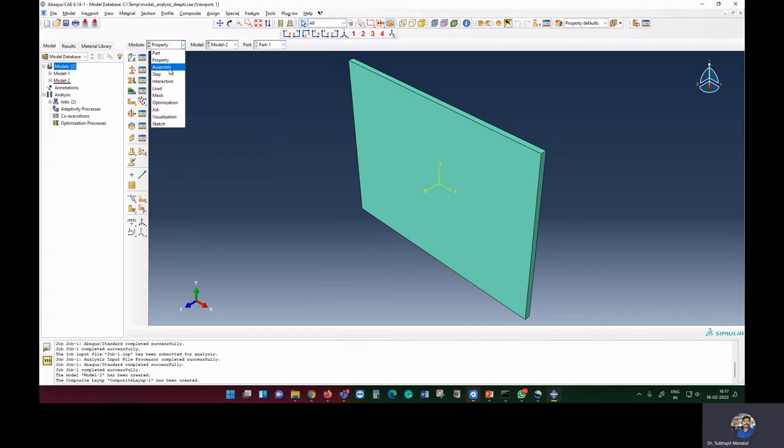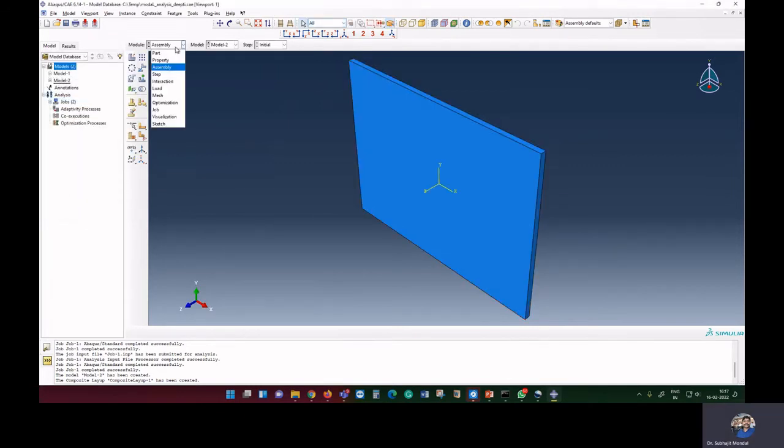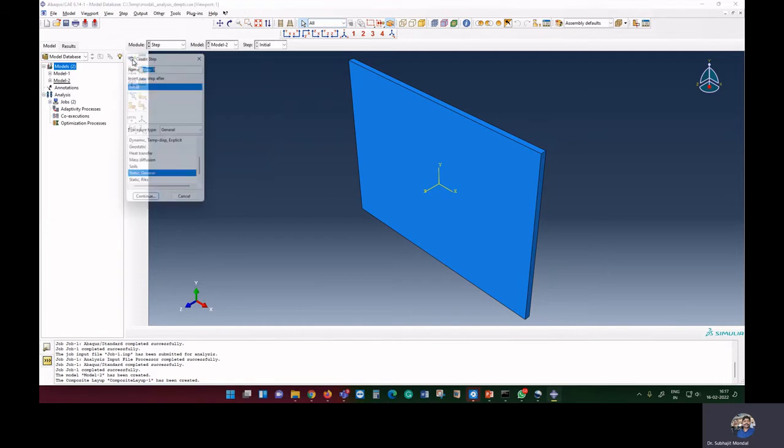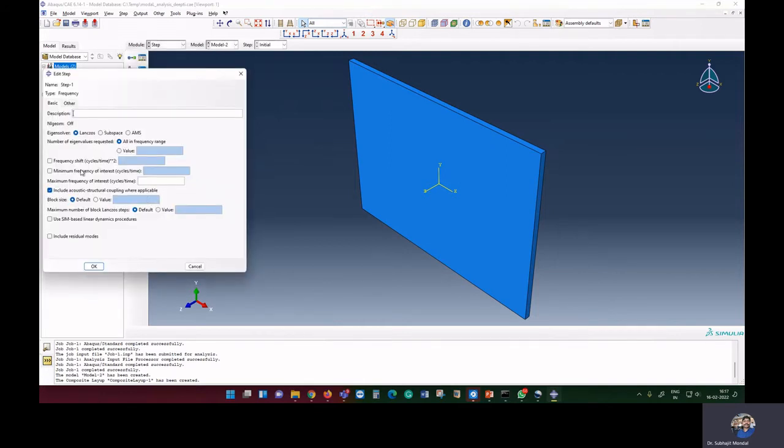Now we are going to go for assembly. Here we'll create the dependent instances. Next we'll go for step. The step we use to define what type of analysis we want to perform. Here we'll select linear perturbation, and then we'll select frequency, and then here we'll choose Lanczos, and here we select the first 5 frequencies, and here our minimum frequency of interest I am putting as 1 to avoid the rigid body motion. Since we are not providing any boundary conditions, there will be 6 rigid body modes. So I want to avoid that. So I am putting our minimum frequency of interest as 1.